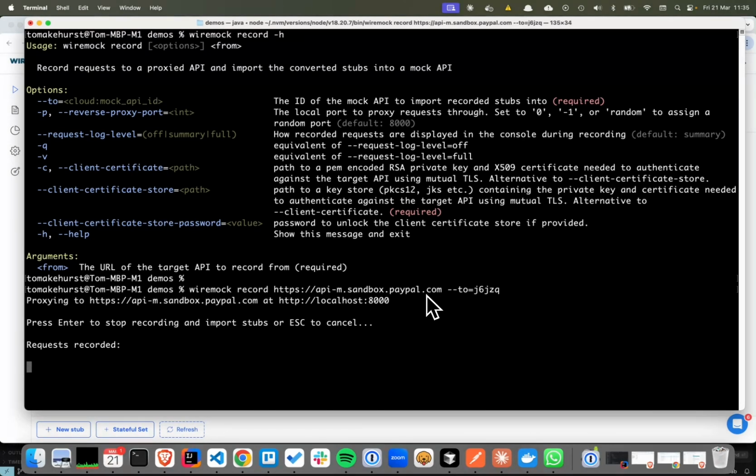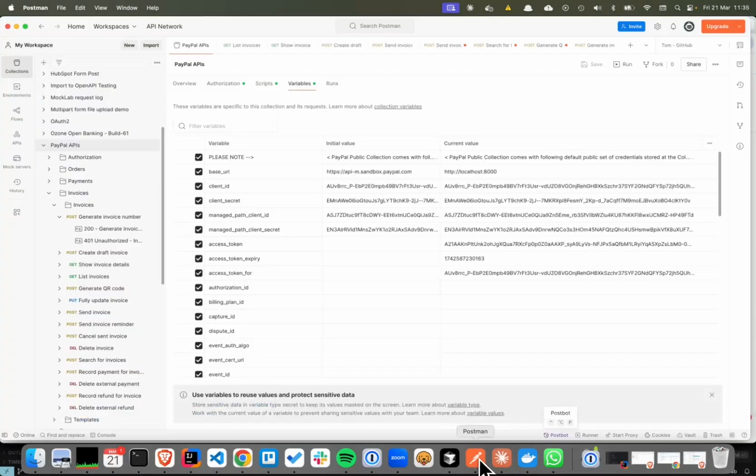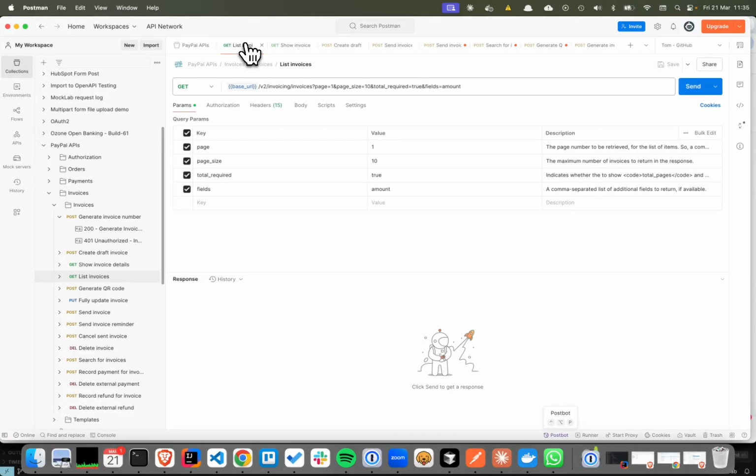So if I send requests to localhost 8000, they will be proxied through to the PayPal sandbox, and the traffic will be captured. So let's use Postman to create a few test requests. I've set this Postman collection to use localhost 8000 as its base URL. So as you can see, it's using localhost 8000. So if I make some requests, it will go through this endpoint on the CLI. So let's make a few requests.